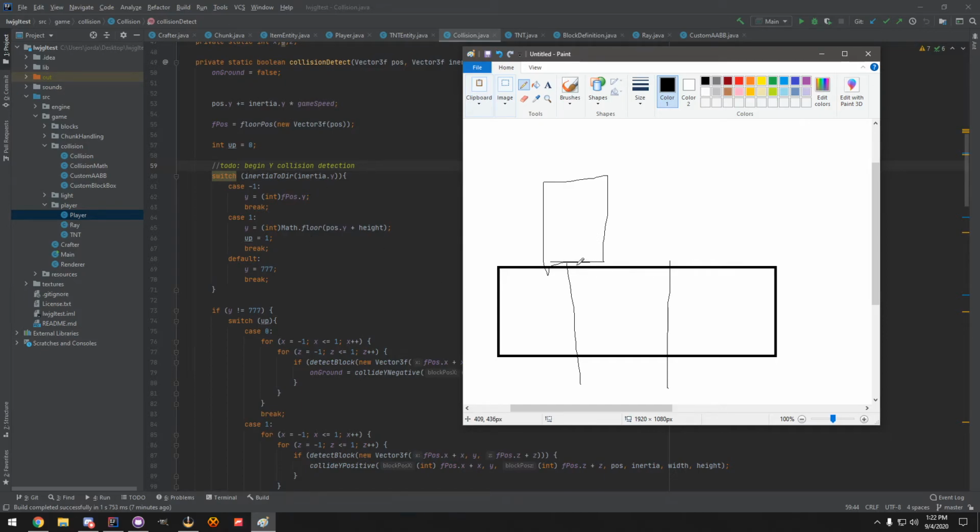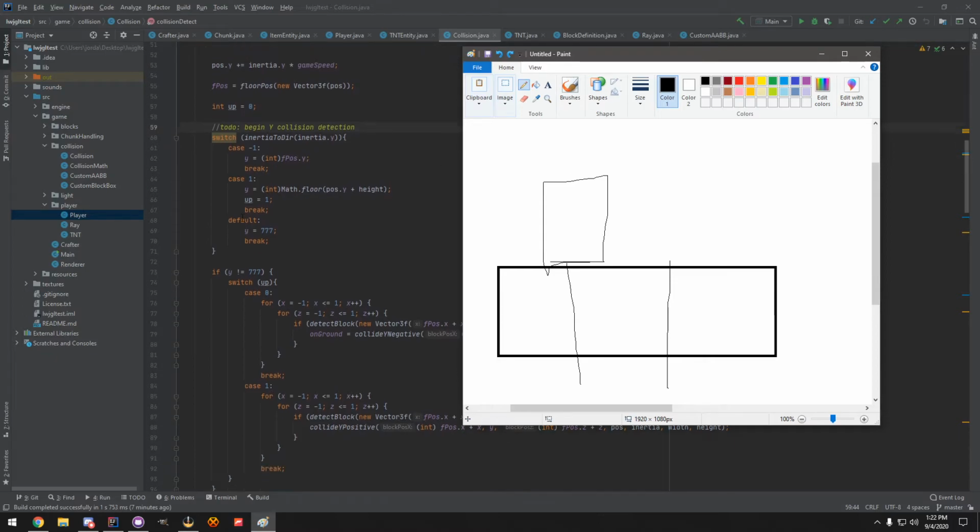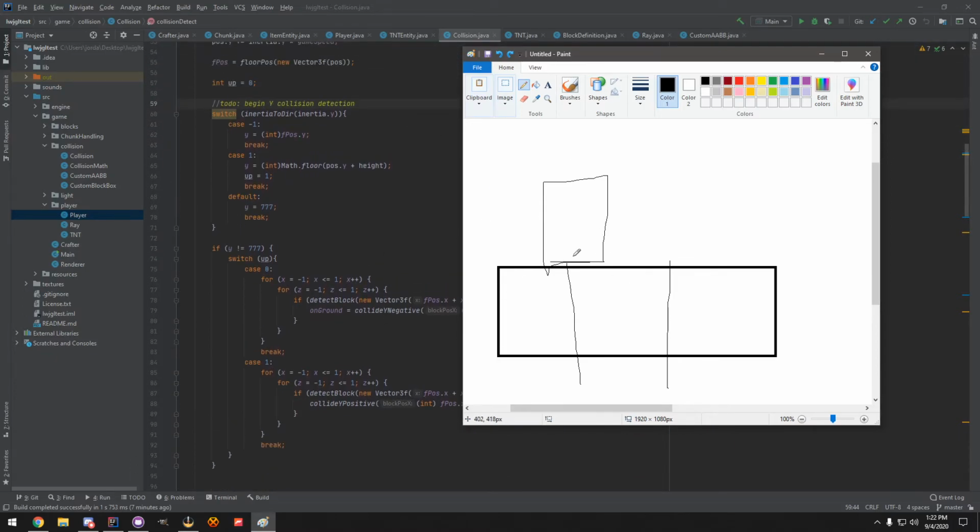And even if there was a block right here, and you magically clipped into something, you will not collide with that block because there is a float precision of 0.1 from the top of this axis boundary right here to the bottom of your axis boundary, which is your base position. So hopefully it makes sense, and that happens for every axis.